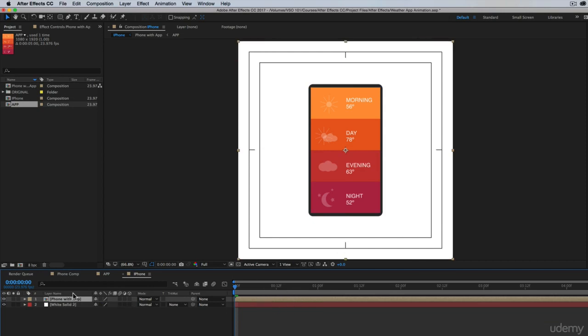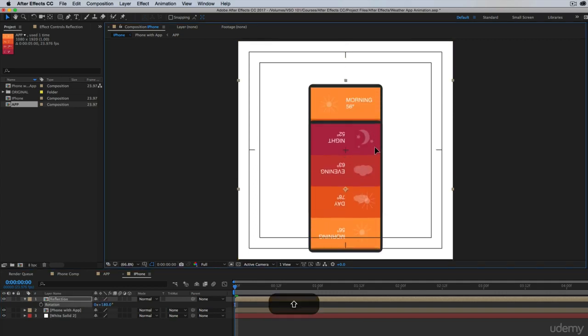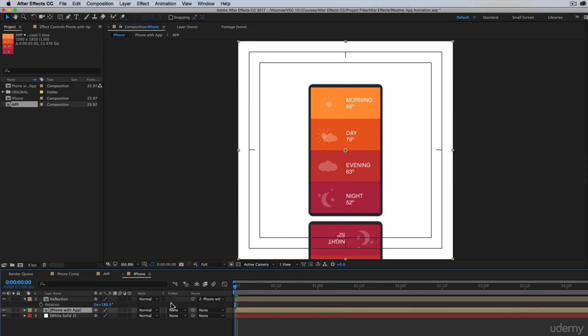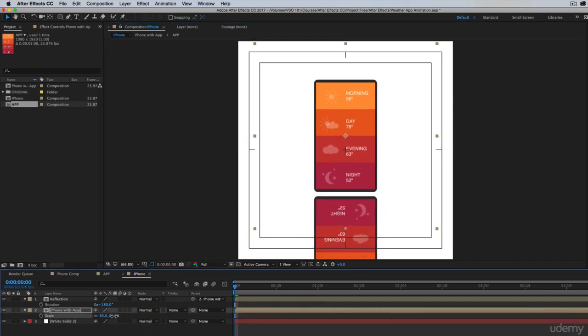So what I want to do is duplicate this, just Command D while I select it. Let's rename this to reflection. Let's rotate this 180 degrees and then drag it down. And what I'm actually going to do is parent this to the phone so that if I move the phone up or make it smaller, which I'm going to do, it looks good.